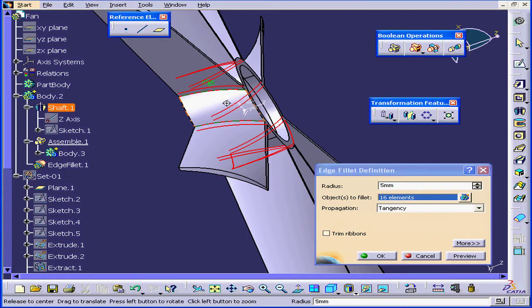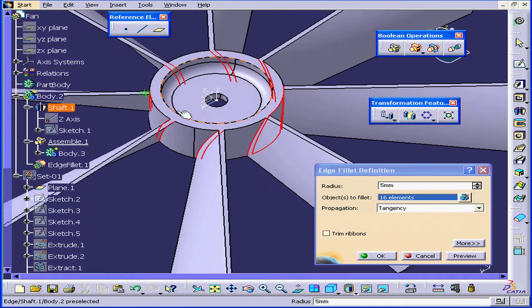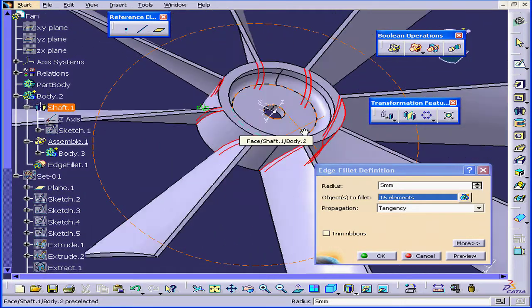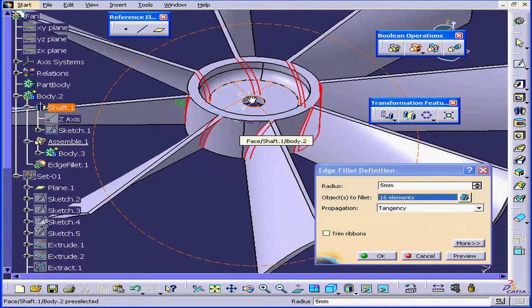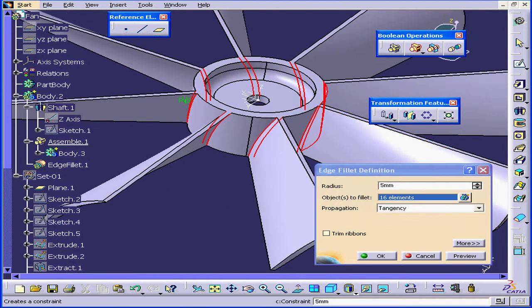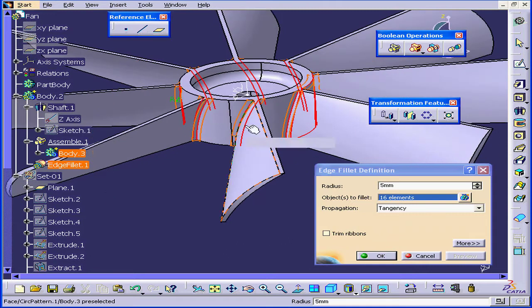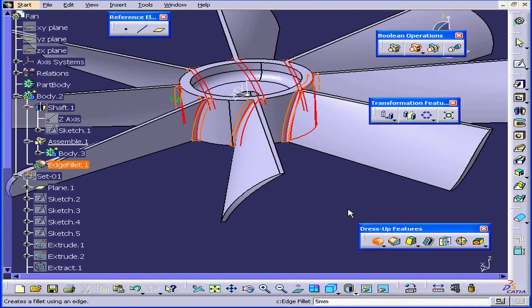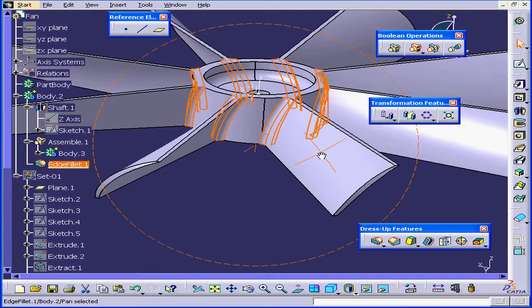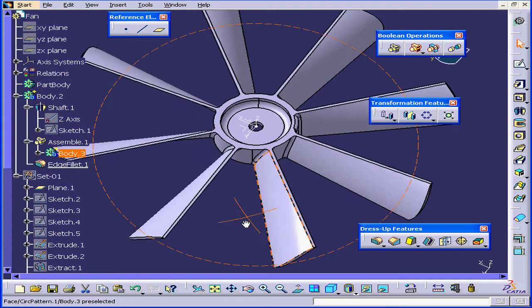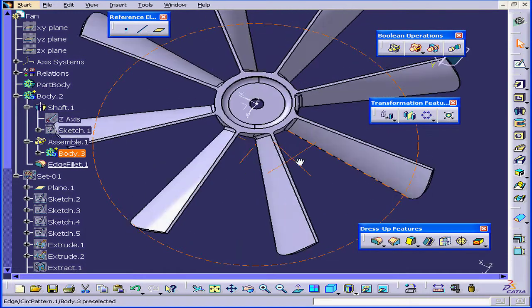Okay, I think that's the last one. Doesn't look like I missed any. Let's click Preview. Looks good. Click OK. And let's have a look.